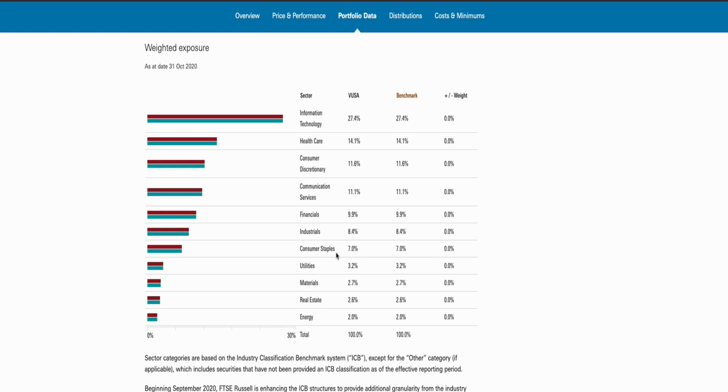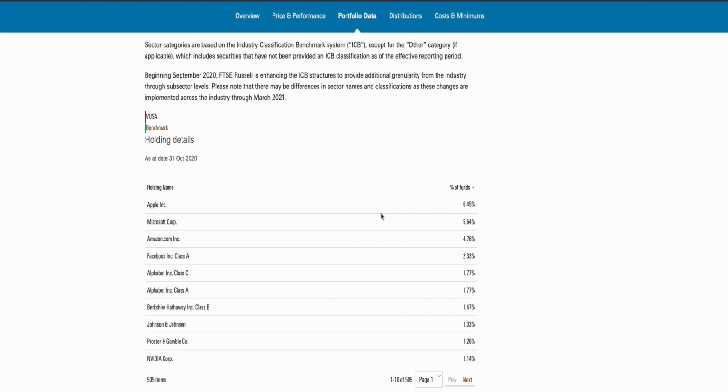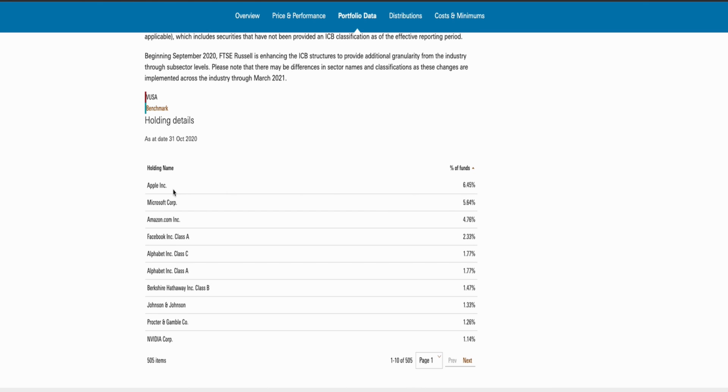And if you have a bias towards the tech sector, for example, this will give you really good insight to understand that actually, you're putting your money into something that believes in the tech sector and is invested in the tech sector as well. So these things are very, very important.